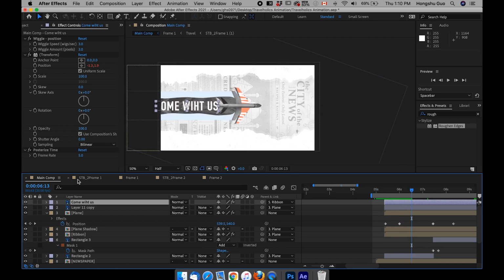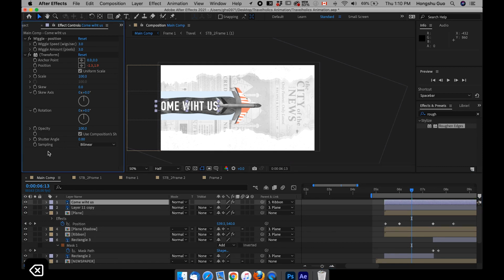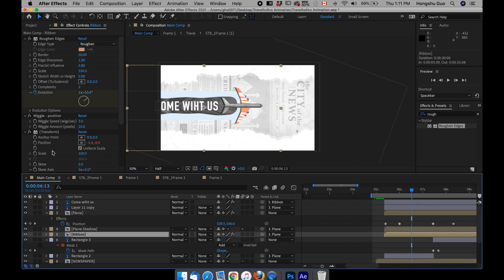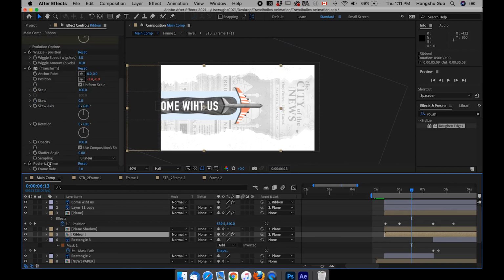I think what's happening is that the posterized time on the airplane is messing up the animation because right now it's only showing 5 frames per second. I don't need that for the second scene. I need to delete that posterized time, and then I just need to delete the posterized time altogether on the second scene.